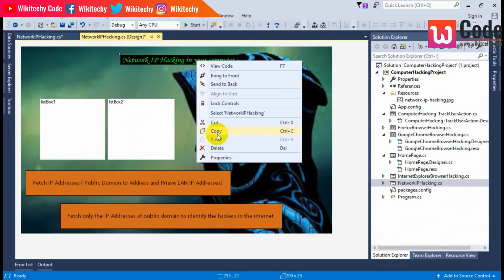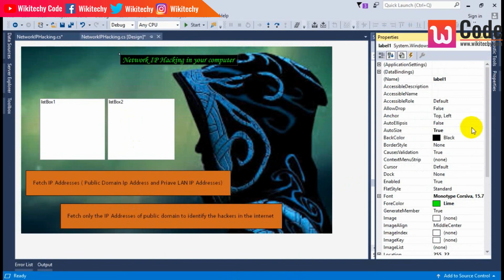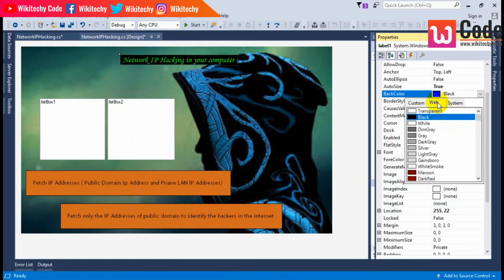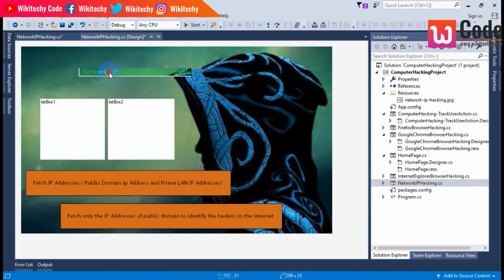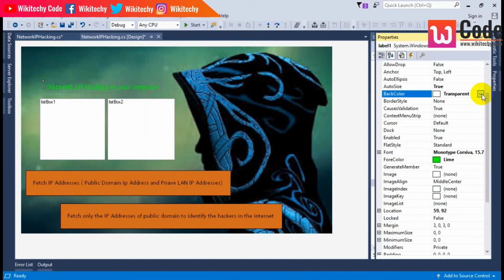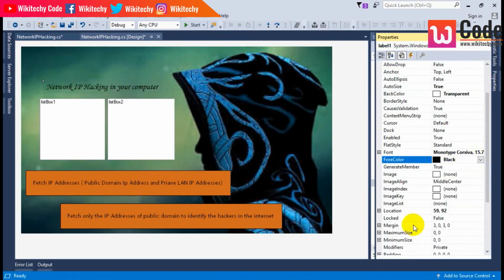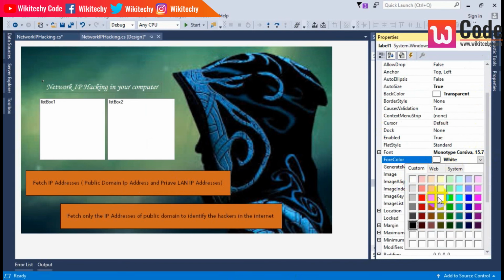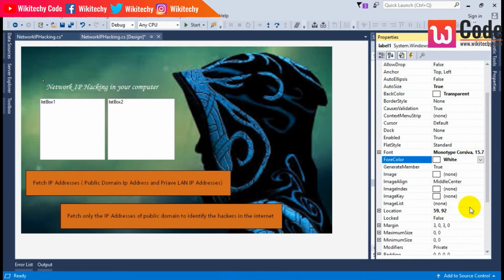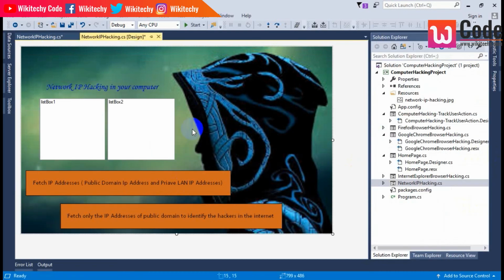Okay, so right click properties, back color, I'll make it transparent. We'll change the color of this one. Fore color, change this black or white. It can be blue color. Looks good. So you can prefer the color which you are looking for. So my first module is ready.